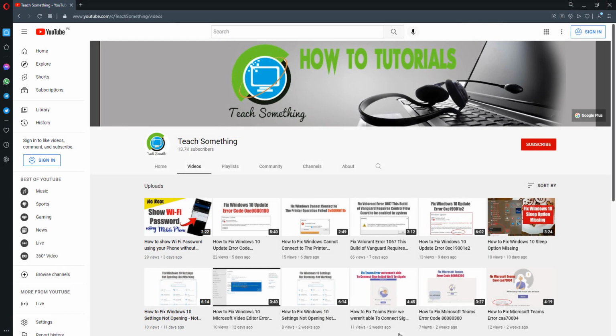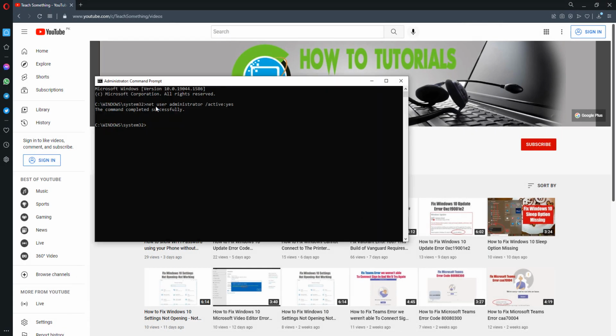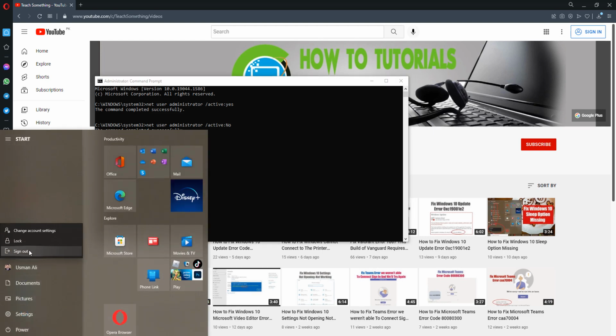If you want to disable it, then you can once again type this command: net space user administrator space /active:no and press enter. When you type no, then you can see once again the administrator account is disabled.